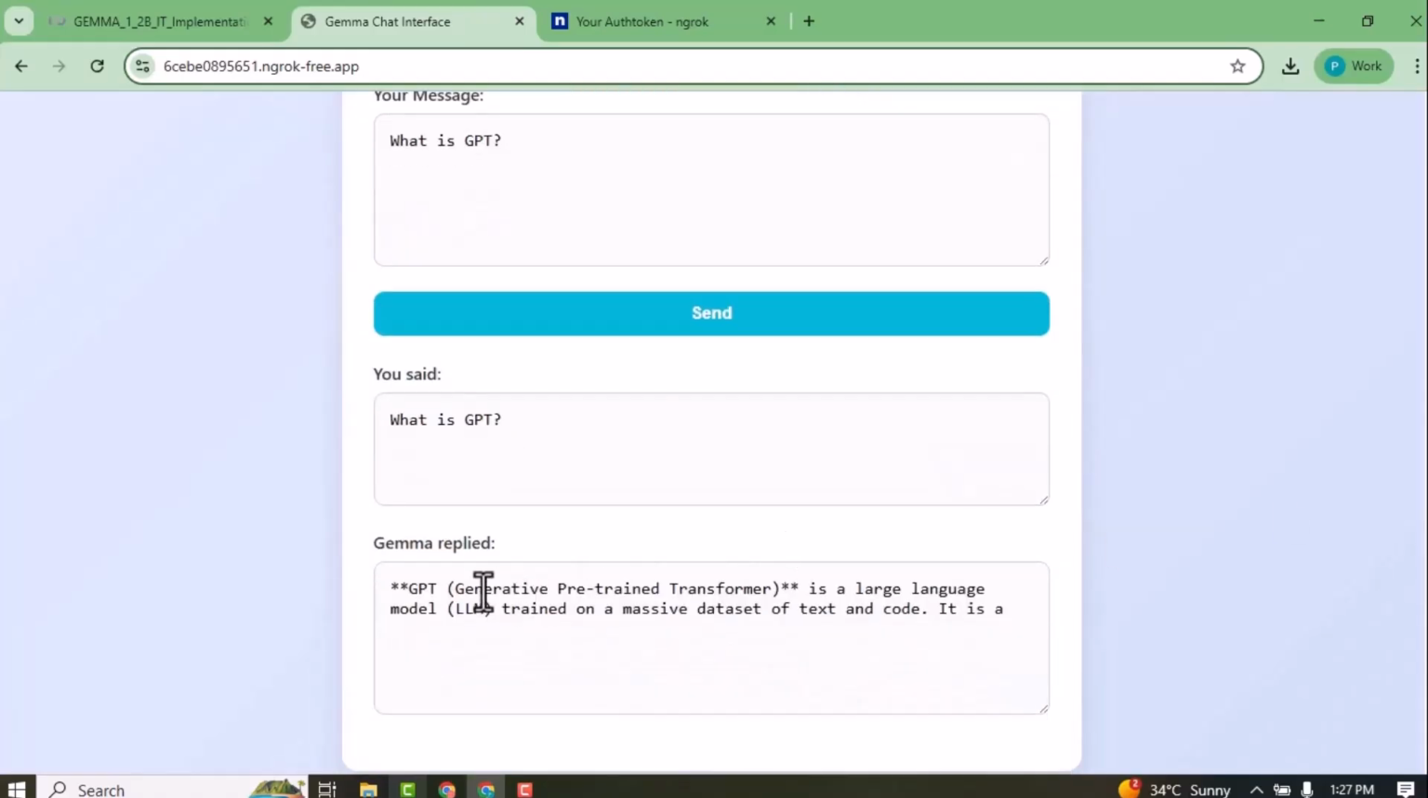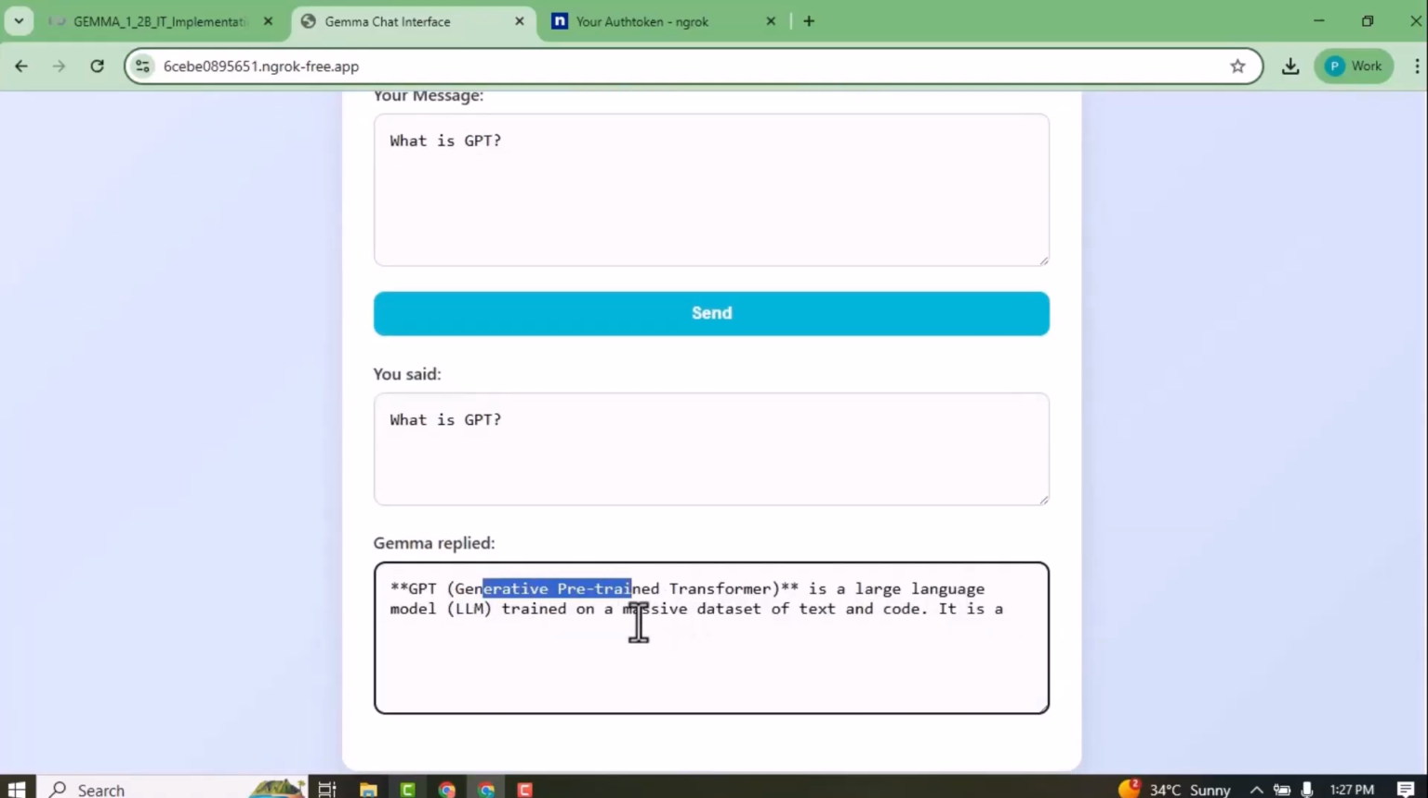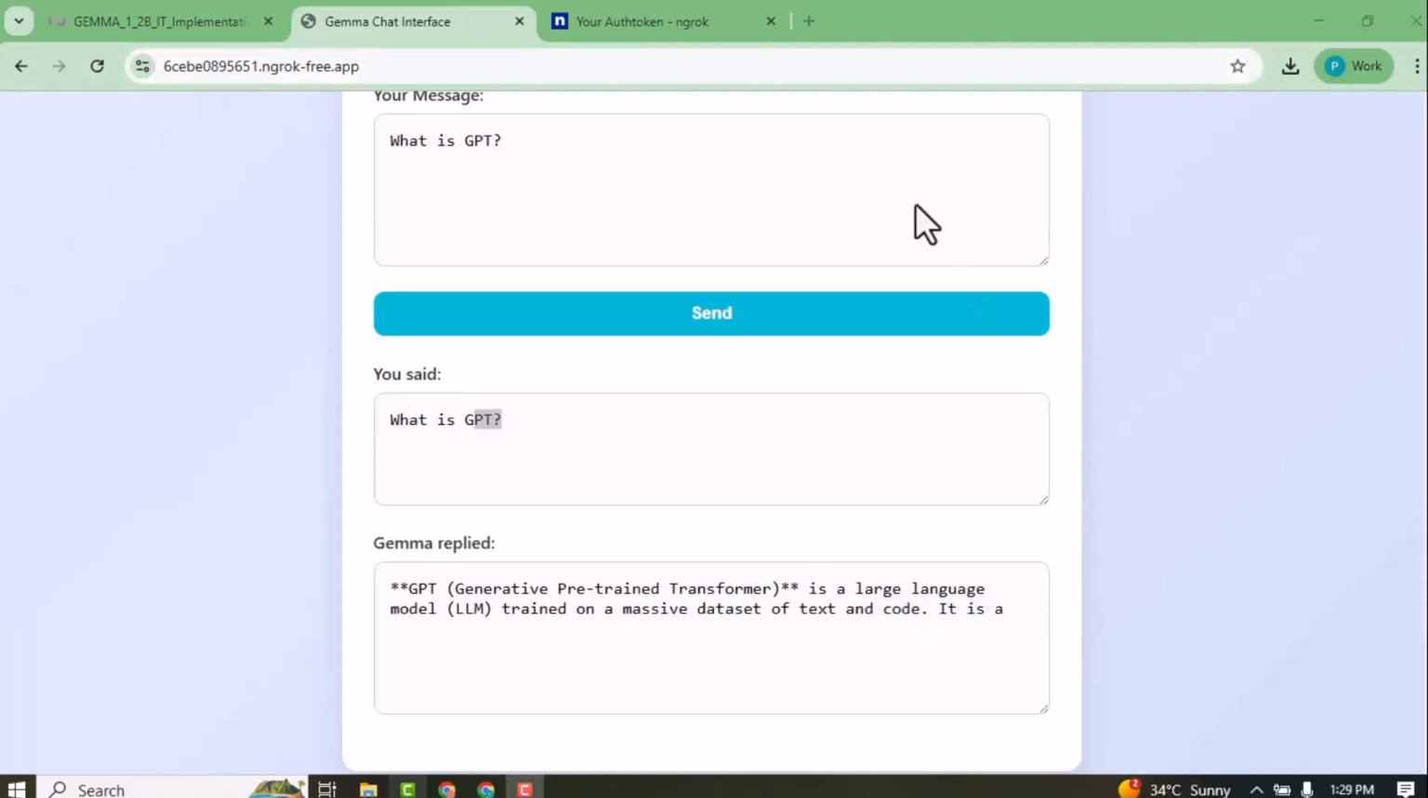I sincerely hope that you have learned something valuable and insightful from engaging with this comprehensive project, particularly regarding how to effectively interact with the Gemma 1.1 Instruct 2 billion language model.